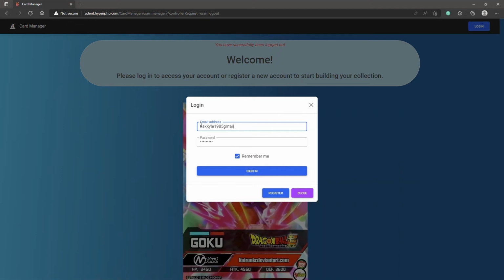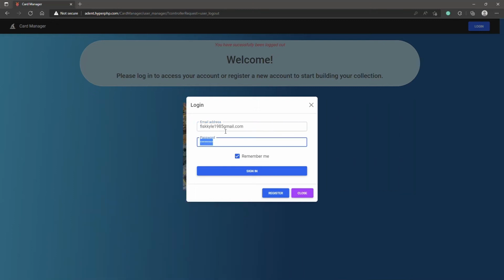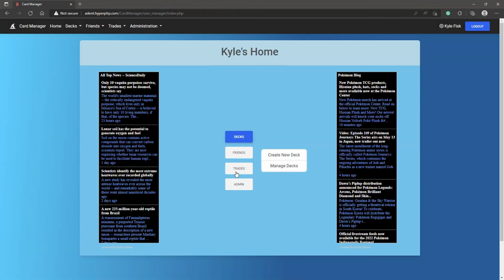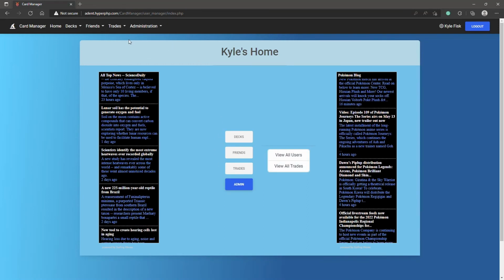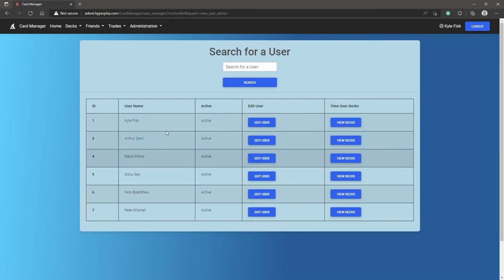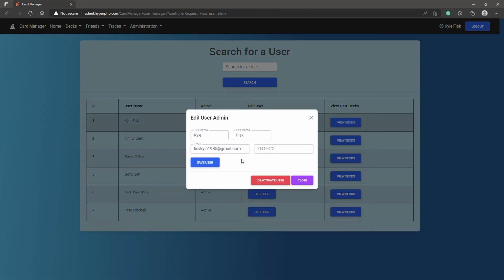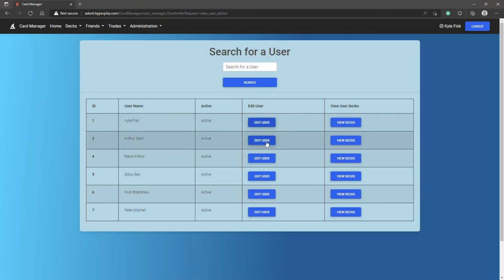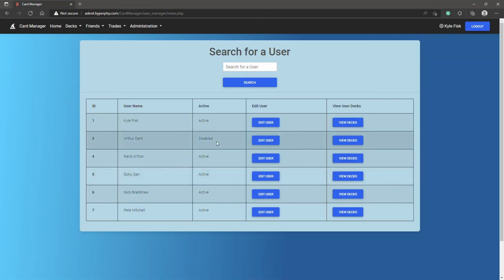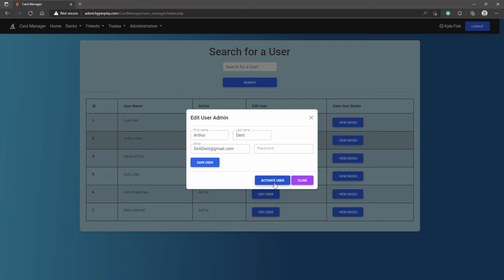Here I will show some of the admin abilities. So when logged in as an administrator, you get this extra tab which allows you to view all the users, which you can edit their information and save them. You can also deactivate the users so they're no longer shown to any other user.